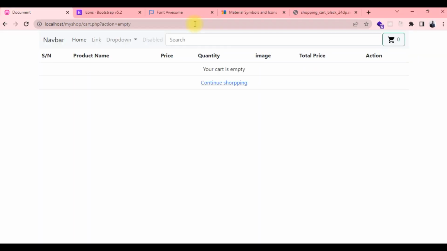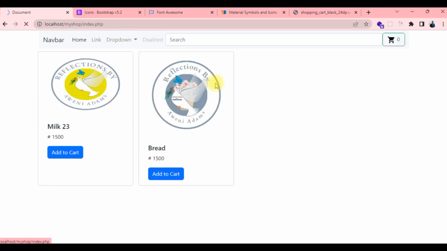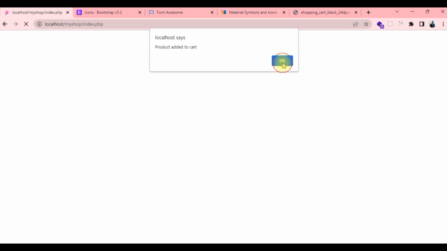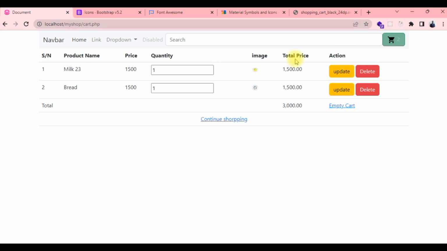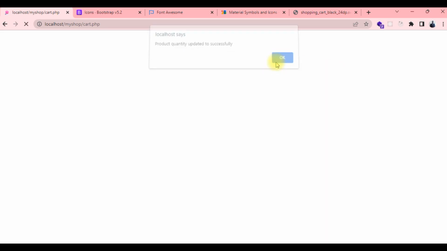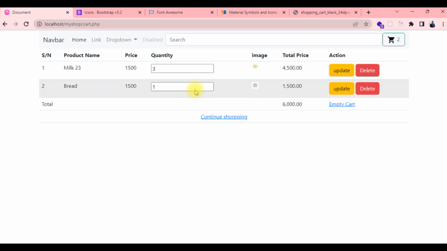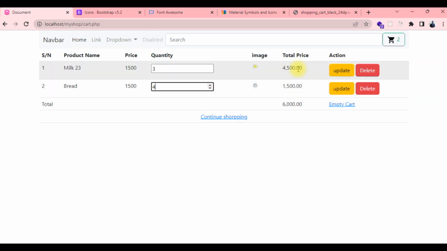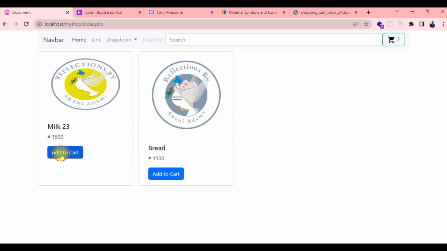So now if you click on this, yeah, we get it, continue shopping. If you go there, you go back to your product page, you add items to carts, and then you go to your carts. In your carts, you can update the quantity of any product, and then you get the total price. Maybe you are not done, you go back to your product page, continue shopping, and then you continue.